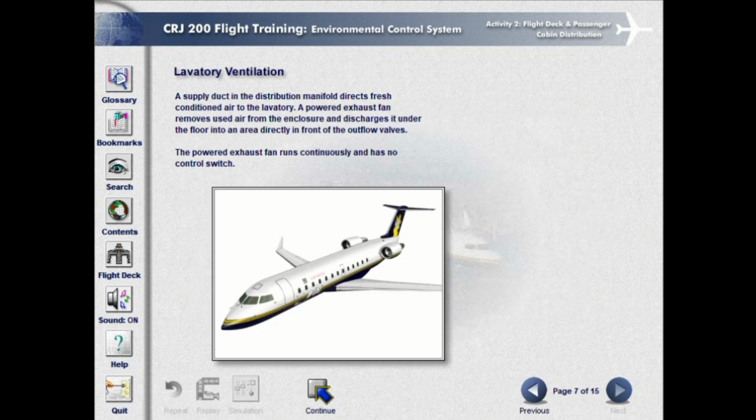Lavatory ventilation. A supply duct in the distribution manifold directs fresh conditioned air to the lavatory. A powered exhaust fan removes used air from the enclosure and discharges it under the floor into an area directly in front of the outflow valves. The powered exhaust fan runs continuously and has no control switch.